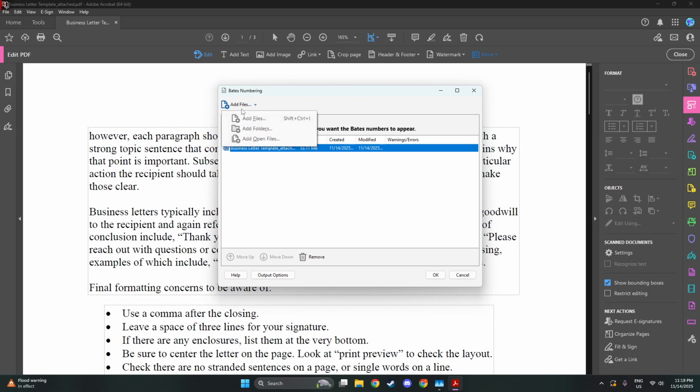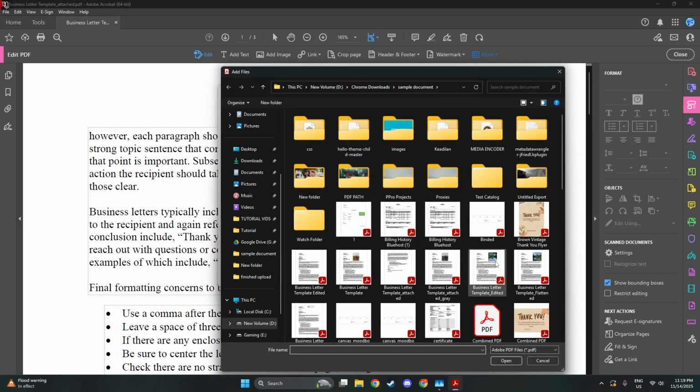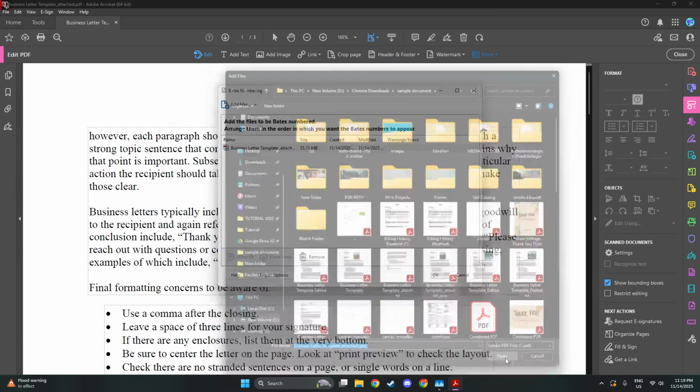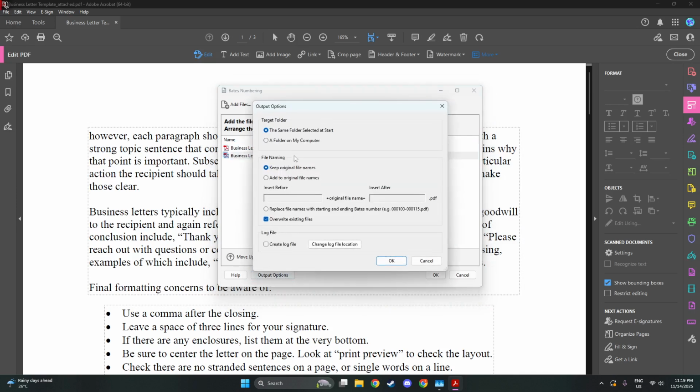Now, let's talk about Output options. Click on Output options, a vital step where you'll decide where the saved, numbered files will go. You also have the opportunity to set your file naming conventions at this point. Once you're satisfied with these settings, click OK. This action will bring up the Add Header and Footer dialog.